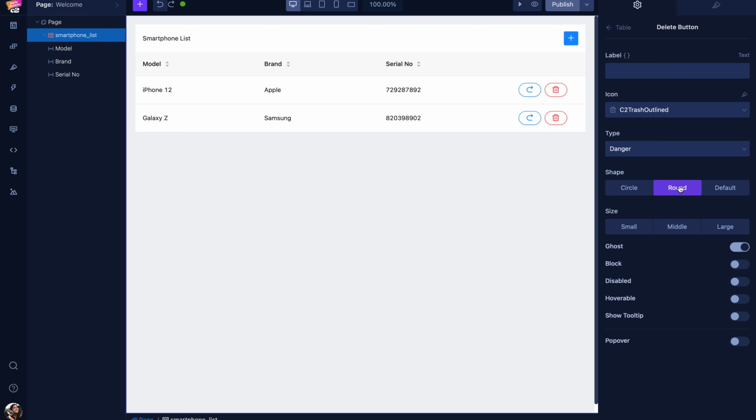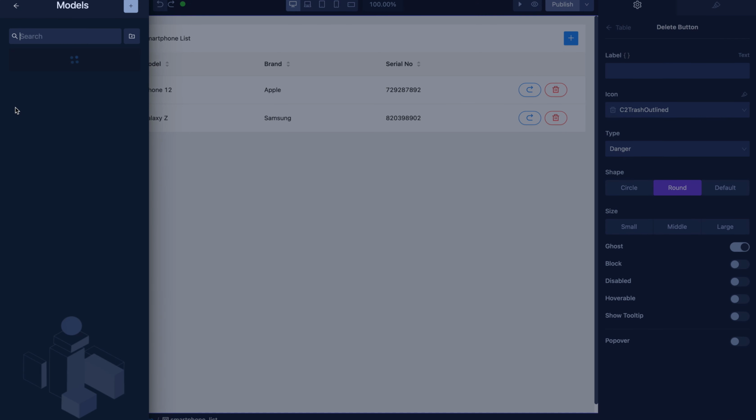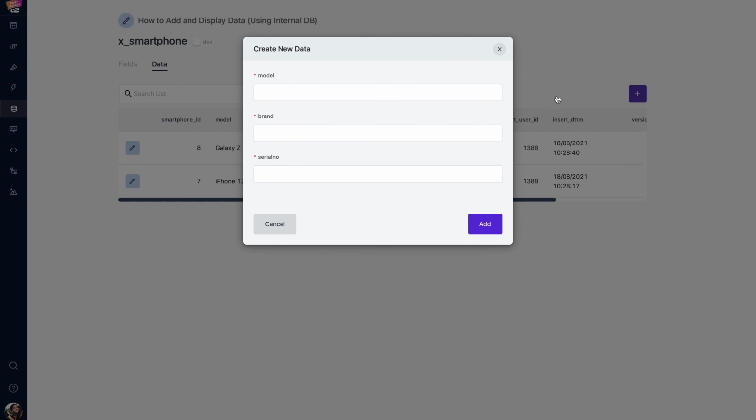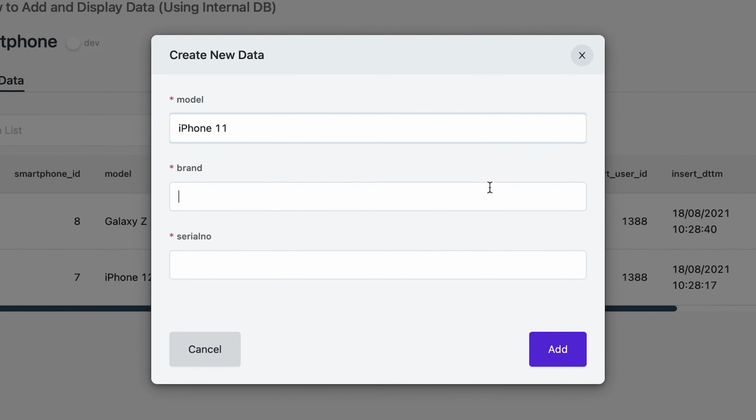Everything is set now. But lastly, let's check what you should do if you want there to be existing data when the app starts up. You can also add existing data easily from the model page. You need to click Data and then you need to click Add. The data that you'll add here will be appearing automatically when the app opens.